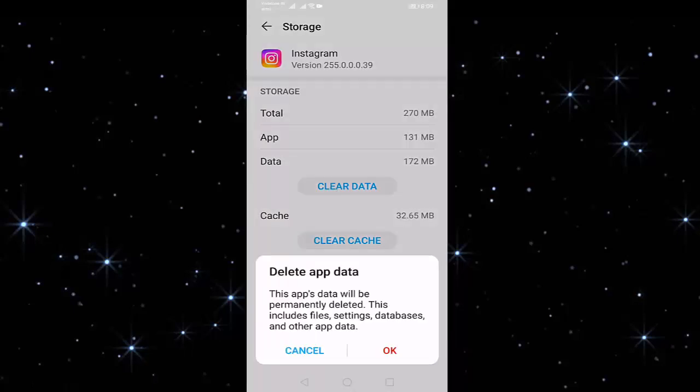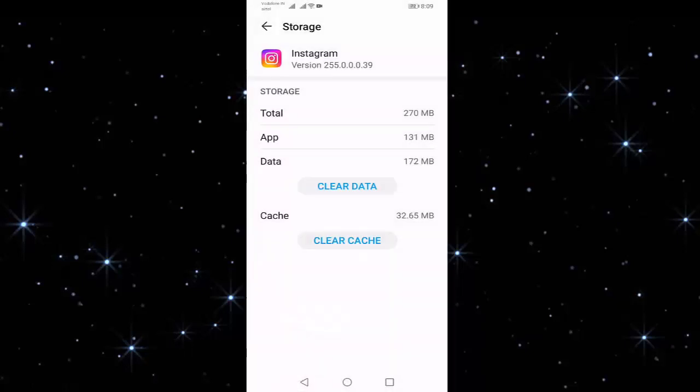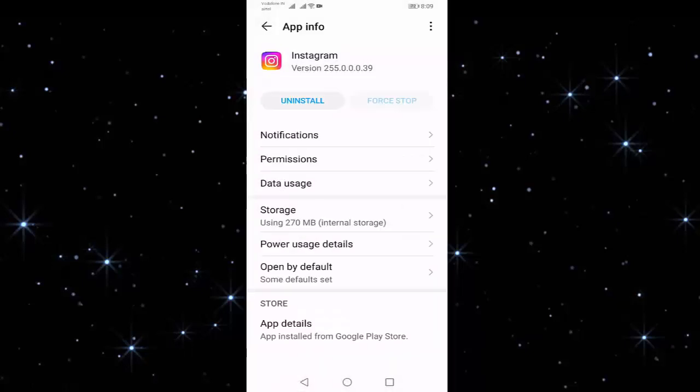Before clearing the data, read this sentence: this app's data will be permanently deleted. This includes files, settings, databases and other app data. Then press on OK. Then press on data usage.